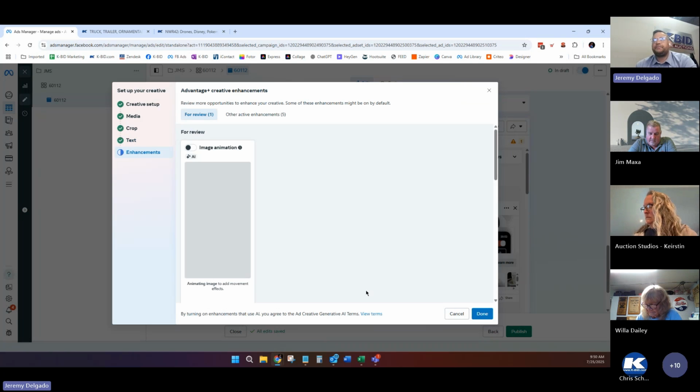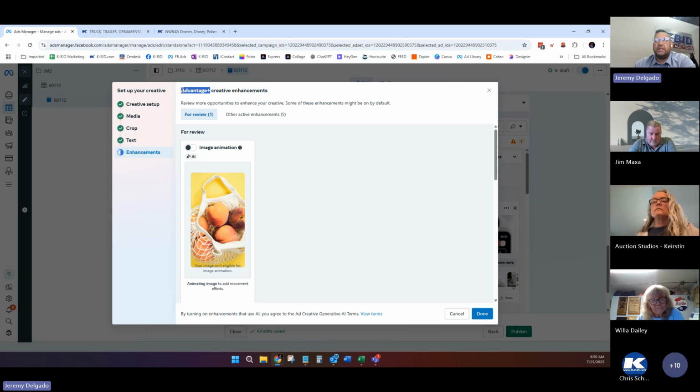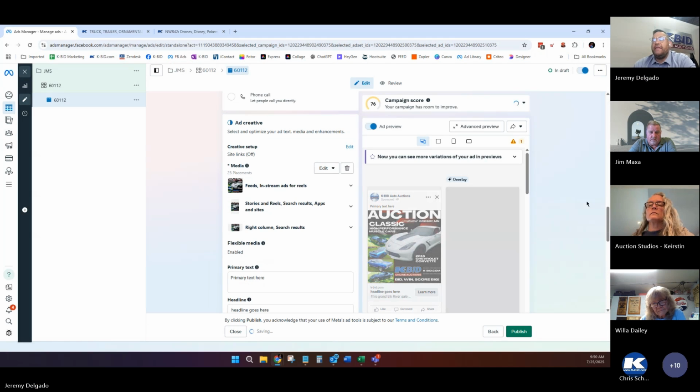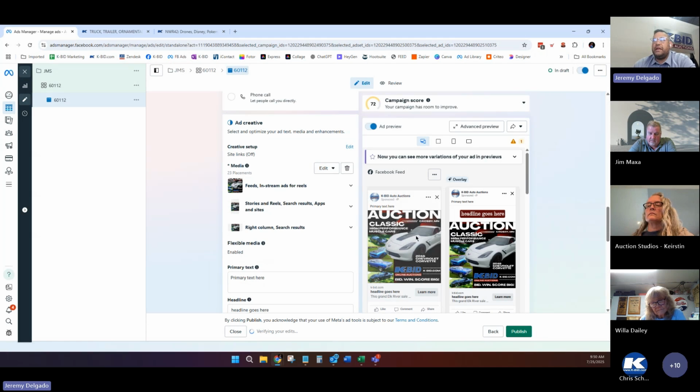You hit next. And then this is the Advantage Plus part that we said keep off. This is just Facebook saying, hey, are you sure you want to keep this off? Because if you looked at image animation, sometimes it can make your creative look like crap. So play around with it if you want, but for us, we usually keep this off. And then right here, they populated it.